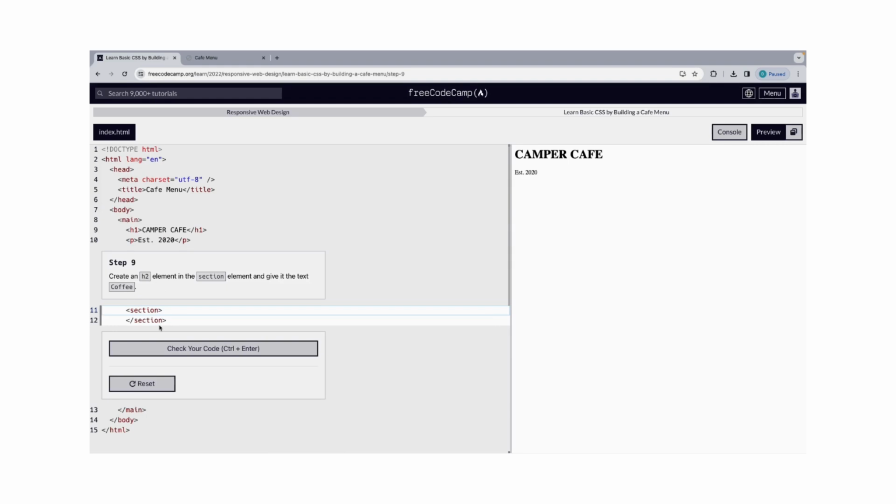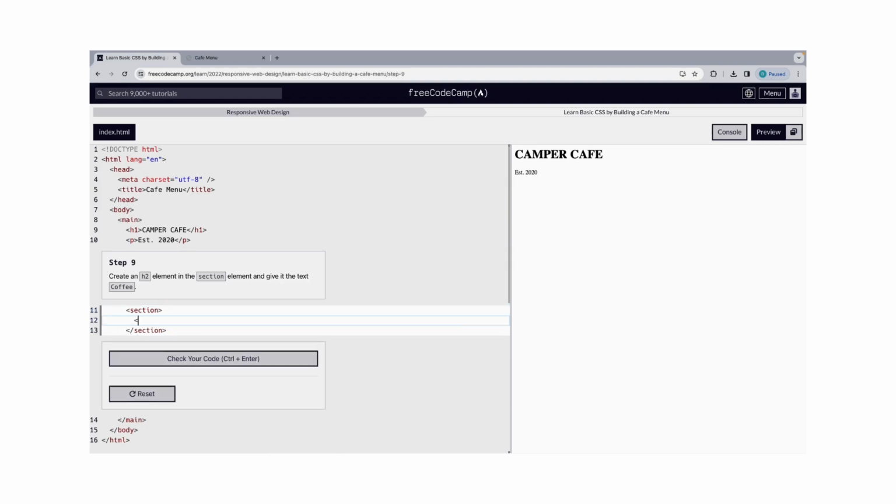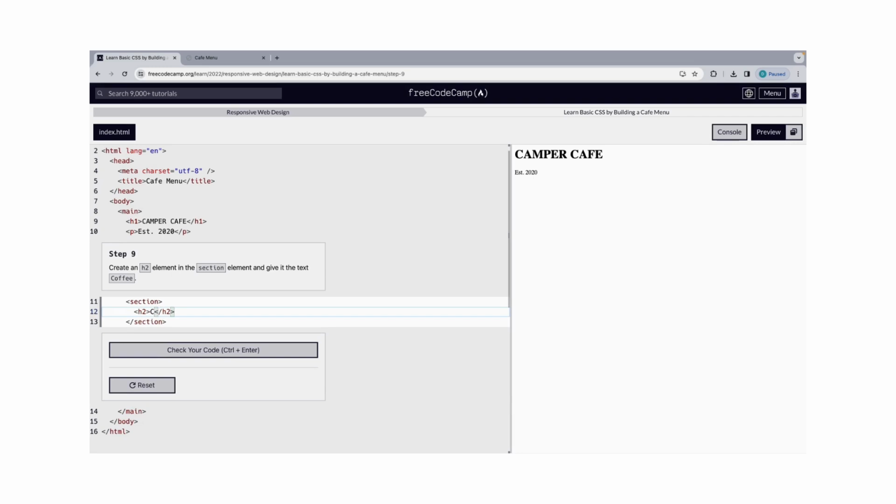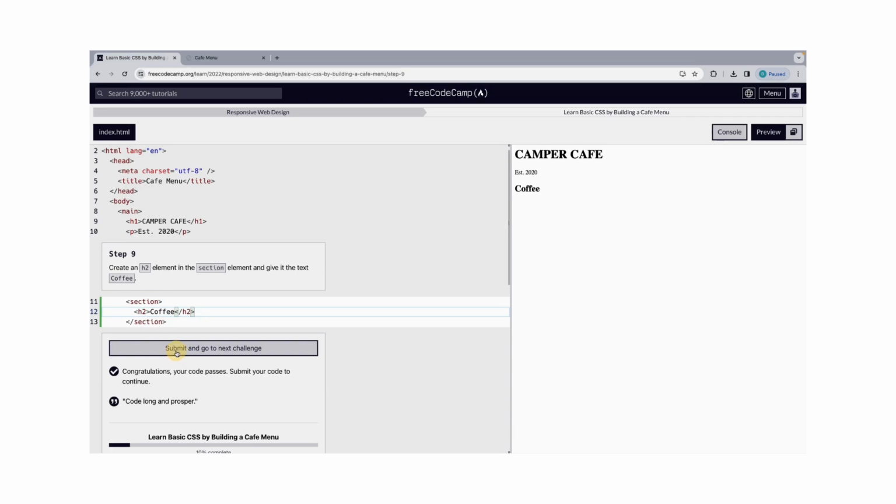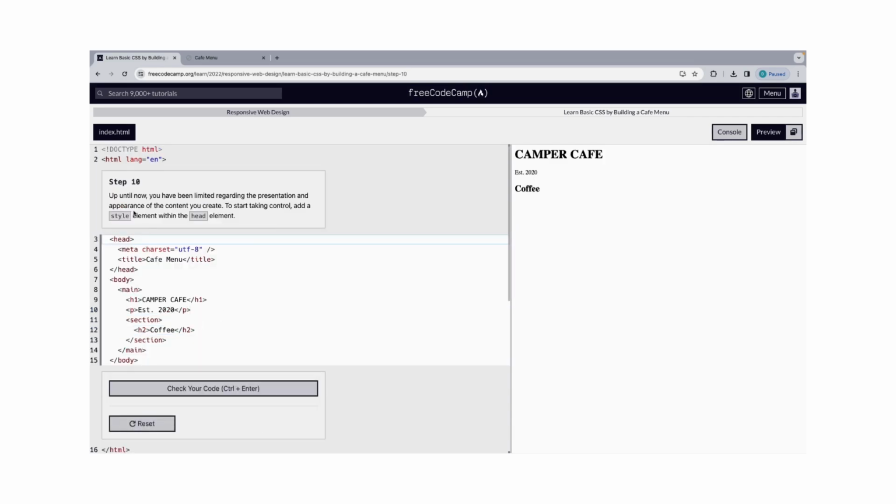Now inside this first section, we would have an H2 element, and name it coffee. Okay, so before we continue to step 10, if you want, you can go ahead and do the same thing without looking into our Visual Studio.